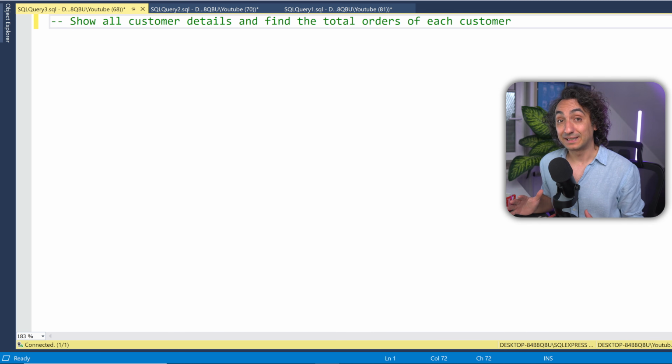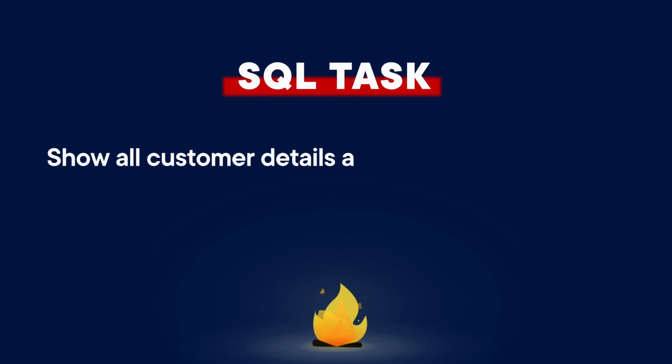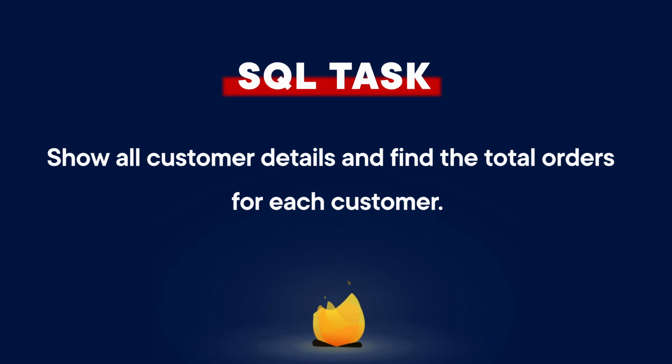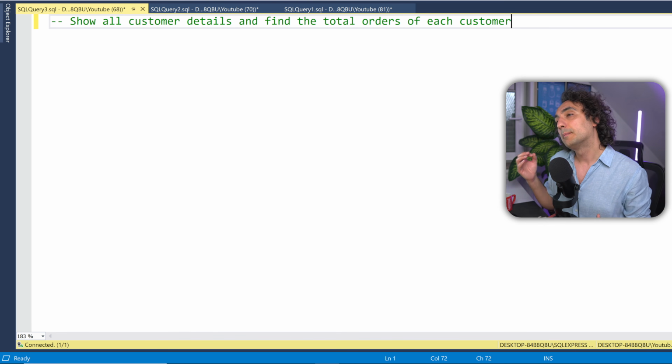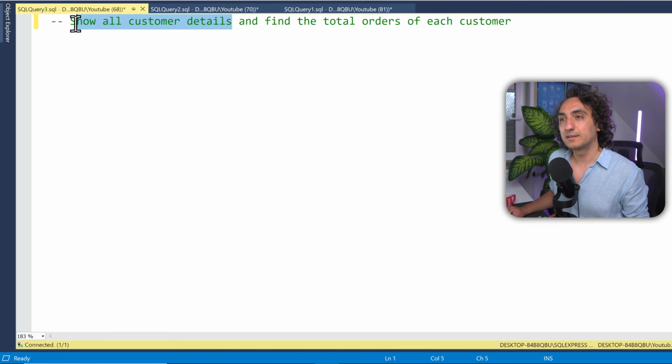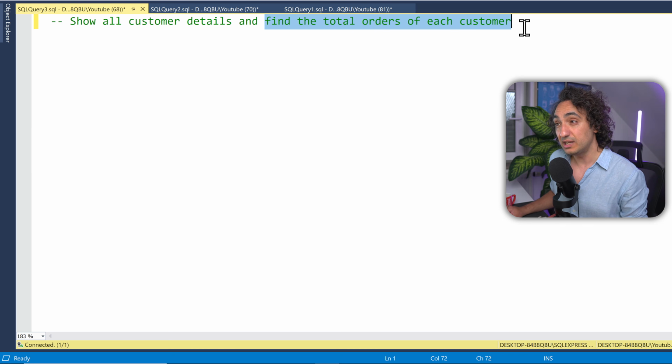Okay, let's have the following task: show all customer details and find the total orders of each customer. Of course, in SQL you don't have only one solution, you have multiple solutions, but I would like to solve this task using the subquery. If you check the task, we have two parts. The first part, we have to show all the customer details, and the second part is an aggregation, find the total orders of each customer. So let's solve those different parts using two different queries. Let's start with the easiest one, show all customer details.